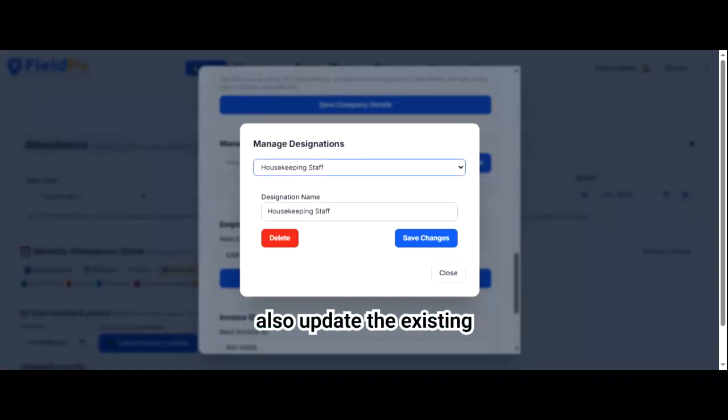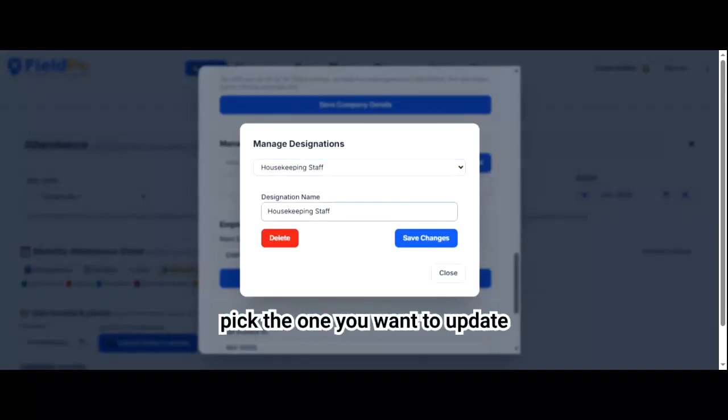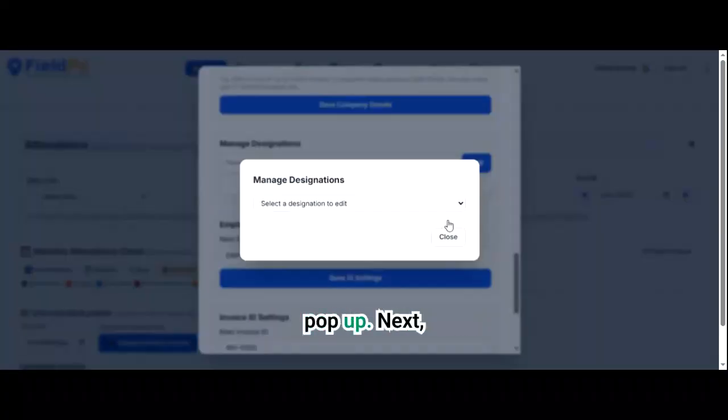You can also update the existing designation, so pick the one you want to update from the drop-down. Rename it to something that fits your team structure better. Save the changes and you'll see a quick confirmation pop up.